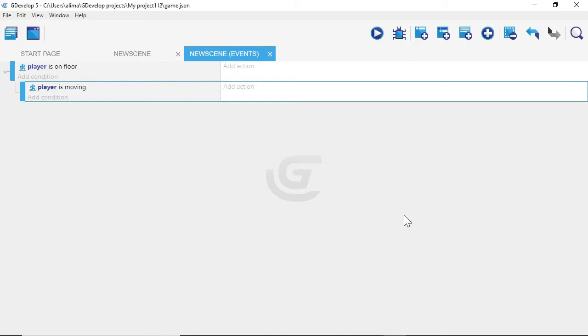Okay, when we were setting up our player character, we brought in sprites for animations, and we named those animations. Those names are important because we're going to use them to help set up the animation for our player character. So we're going to click Add Action. A condition says when the player is moving, and the action says what you want to happen. That's what we're setting up now.